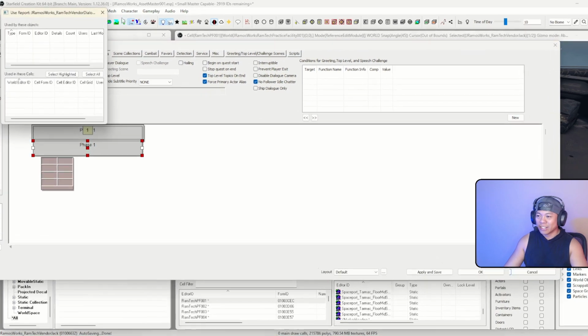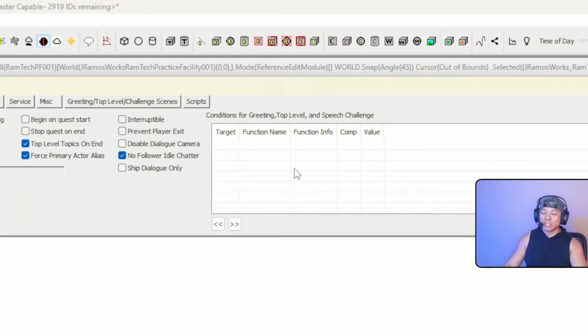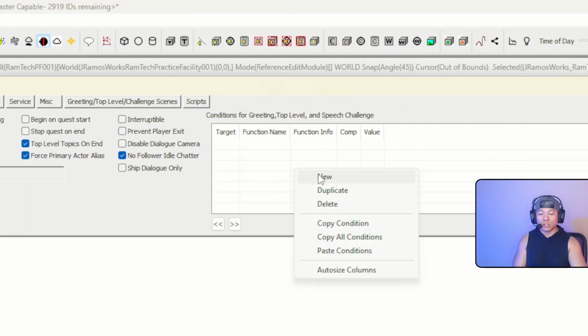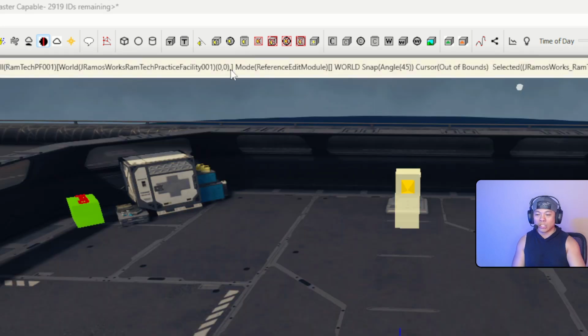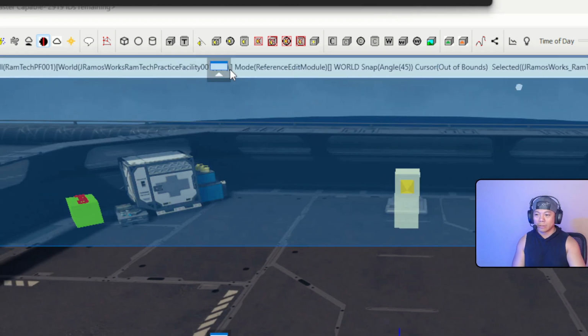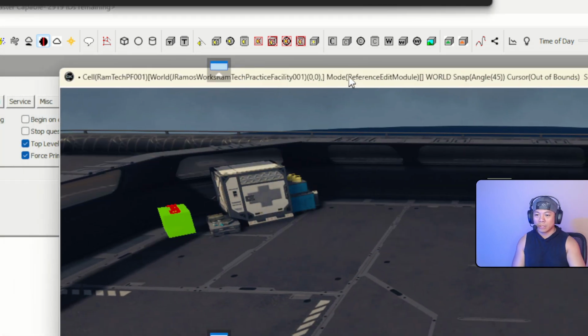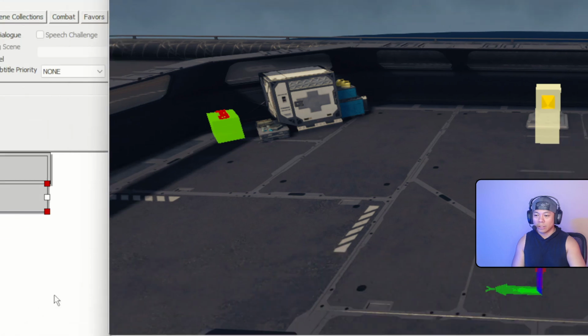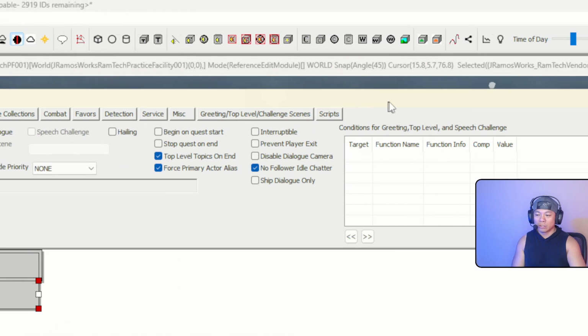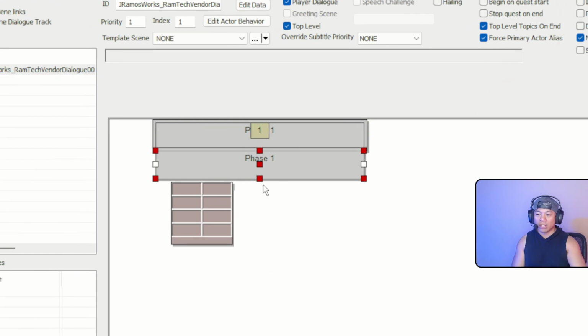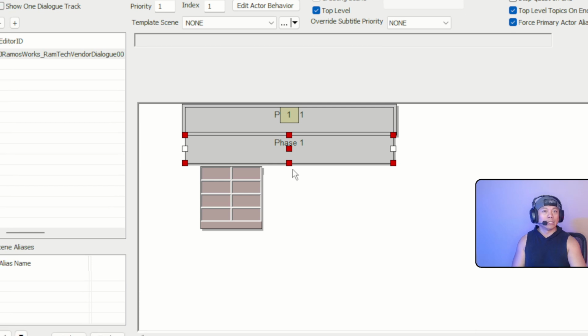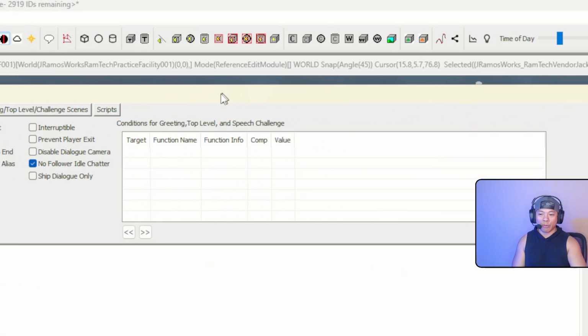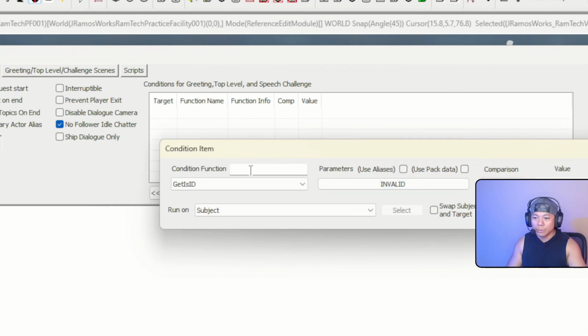All right, so let's go ahead. Zoom back in. So conditions for this. And yes, you can create individual conditions for each actor, for each vendor. So if I want this specific dialogue option to be only available to Jill, you can do that, and you'll do it right here. So hit new.